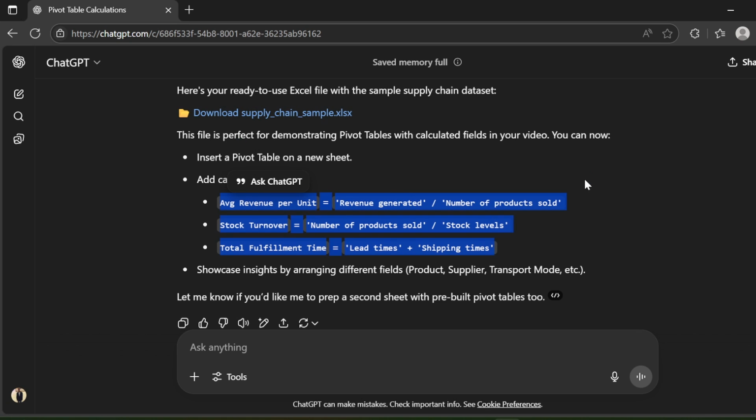Now this is something that ChatGPT by default selected, but if you actually analyze it, one metric is to check the average revenue per unit, one metric is to check the stock turnover, and one metric is to check the total fulfillment time. So it's covering three different aspects of supply chain. The average revenue per unit is the revenue made with the supply chain, based on the products sold. Stock turnover is what stock levels we have versus what stock is moving. And the total fulfillment time is the time we take to get the stock and to ship it.